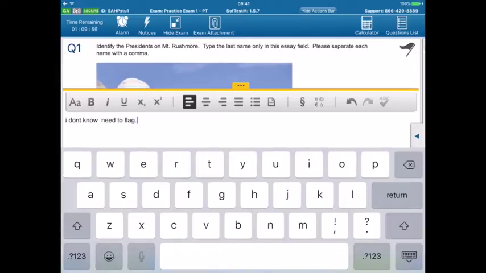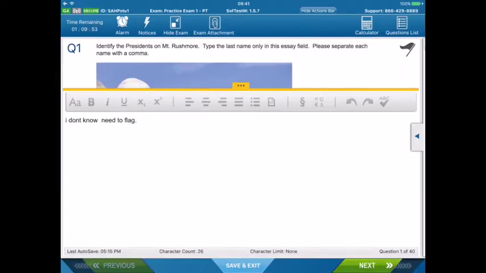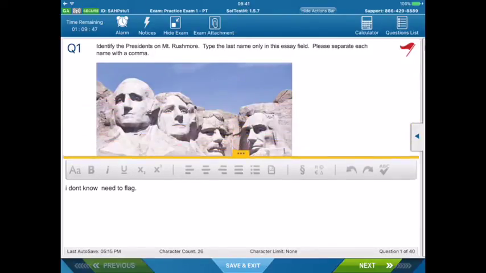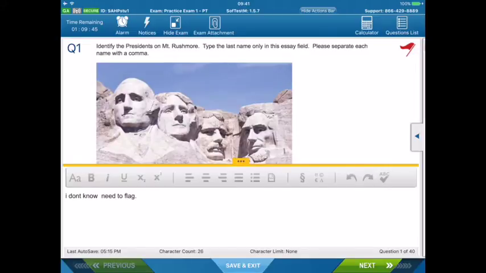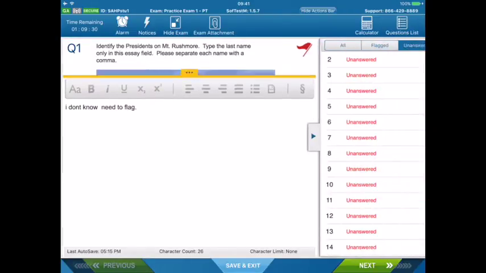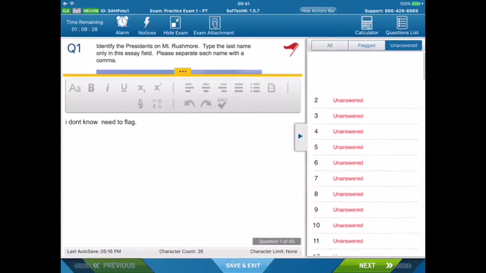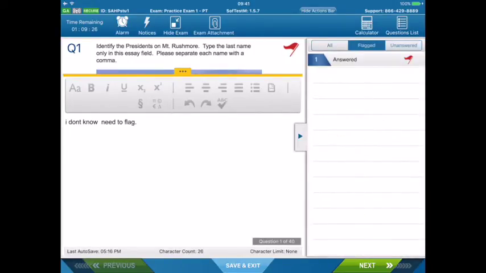If you ever need to flag a question in order to return back to it, just click the flag icon on the top right-hand corner. The gray flag will now turn red, symbolizing that this question has now been flagged. If you want to see all the questions that you flagged for later review, just go to the question list and select Flagged from the tabs.